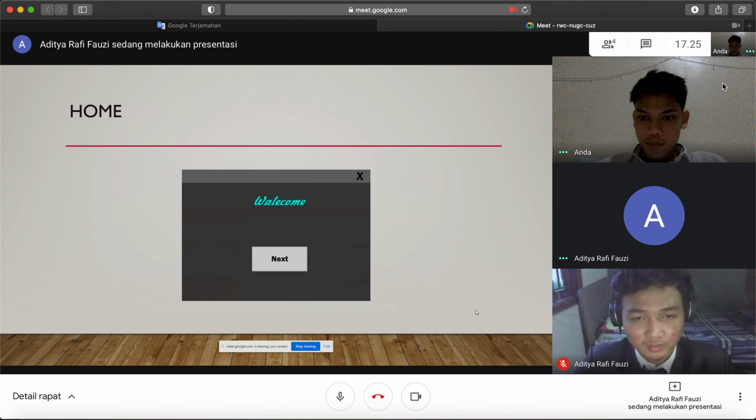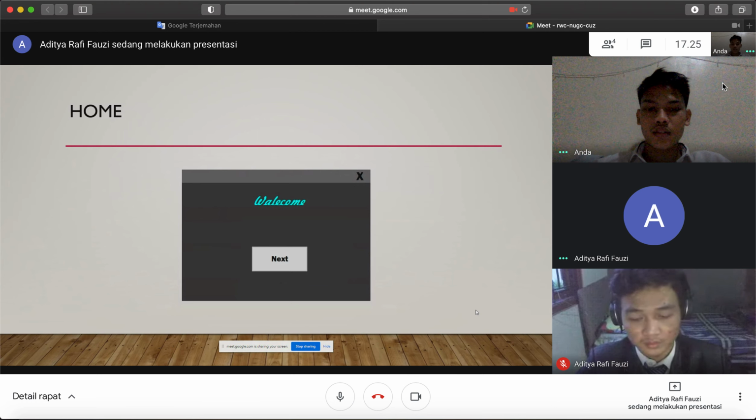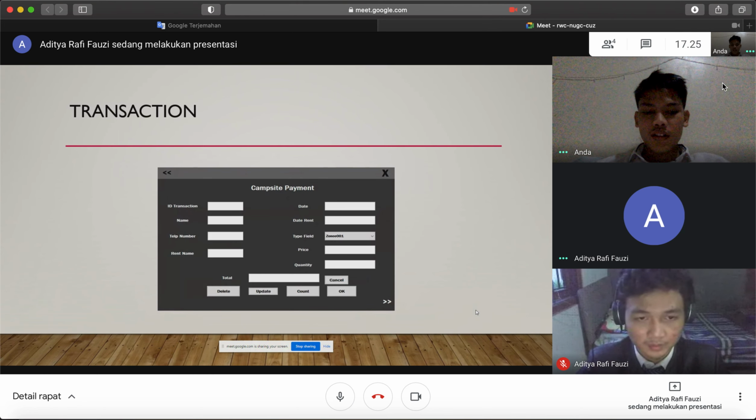Next slide. Okay. After that is the home panel. Home is a place for employees before inputting data in the transaction panel. So home serves as a bridge so that the transaction panel is not easily entered by incorrect data into the database. So in this panel we click next. Next slide, Adit. Yes. And then after clicking next, the transaction page will appear.